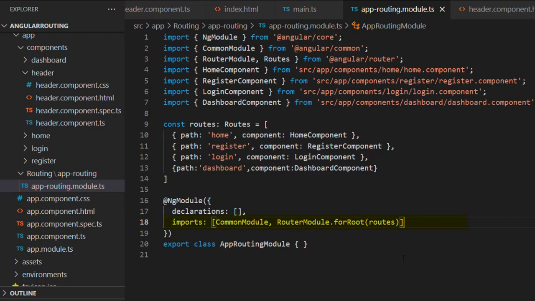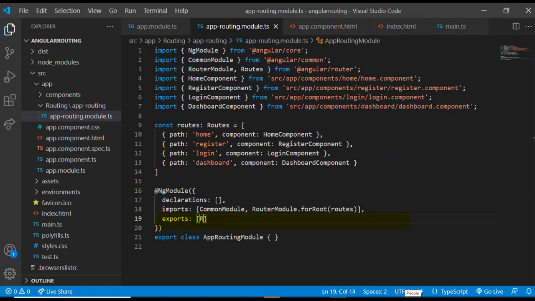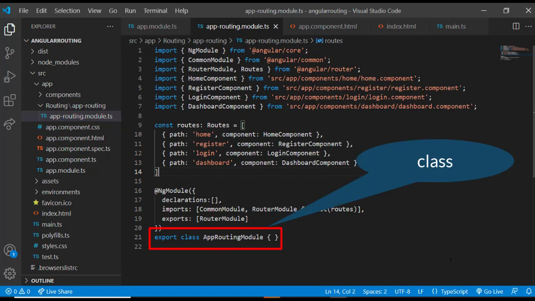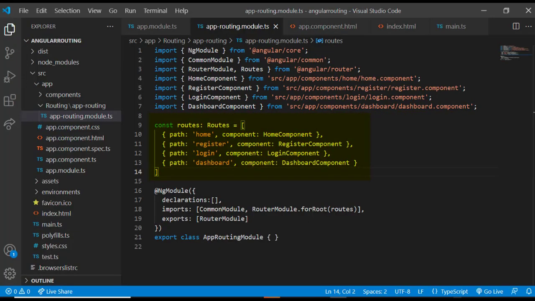After imports, we have to write exports colon. In exports, we'll write RouterModule. In the app-routing.module.ts file, AppRoutingModule is a class. Here we have imported all components along with RouterModule, and in routes we have specified the path for all components. Those are called by writing RouterModule.forRoot(routes) and exports colon RouterModule in @NgModule.